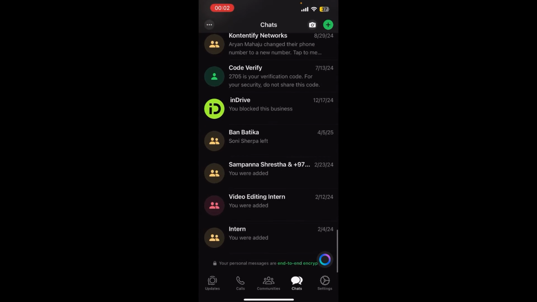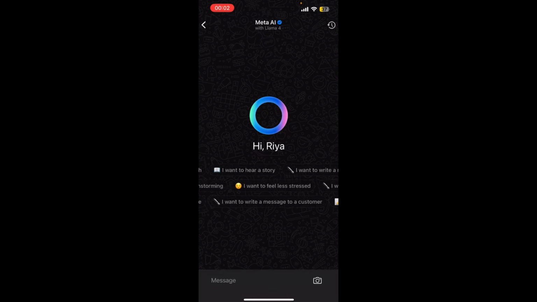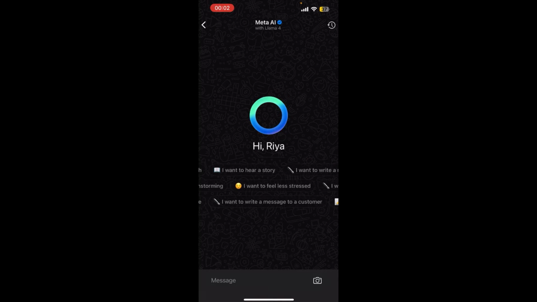And once you're there, all you can do is find the Meta AI button at the bottom right corner where you can see the circle thing. Let's go ahead and press here. So currently there is no official way to completely remove or disable the Meta AI button from WhatsApp, but there are some things you can do instead.